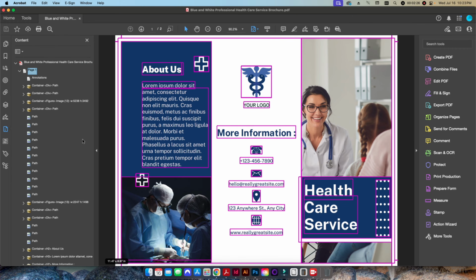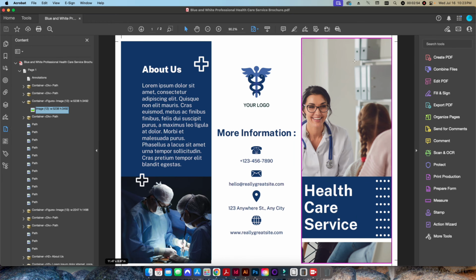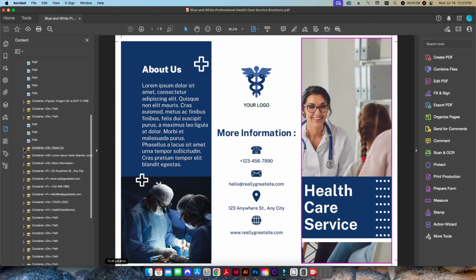If I click page 1, you'll see this nice little magenta border around the outside of each element. And there are 3 different types of items. There are paths, which are basically a vector file. Either it be a box or some kind of line, or maybe a logo that was created in Illustrator that was put into your PDF. You have images, such as this one here of the doctor, and then you have items like text areas.